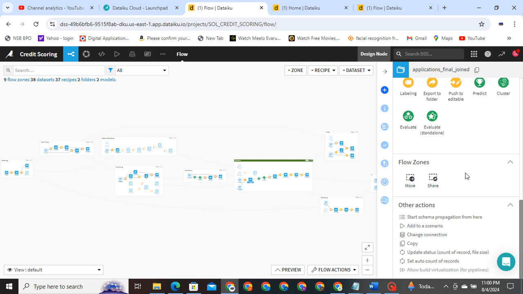Flow zones. Segment and organize your data pipeline into distinct sections. Enhance readability, maintainability, and manageability of workflows. Dividing a project into zones such as data ingestion, data preparation, feature engineering, model training, and evaluation.